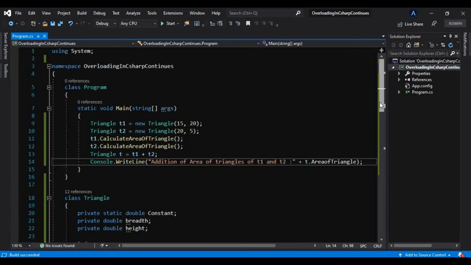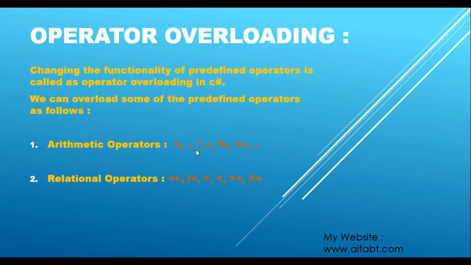So that is how you can overload the plus operator, and there are many operators you can overload in C#. I am not going to show you how to overload every operator, because that would be a very big video tutorial. If you understand how to overload the plus operator, then you will surely understand how to overload these other operators as well. But let me show you one thing.